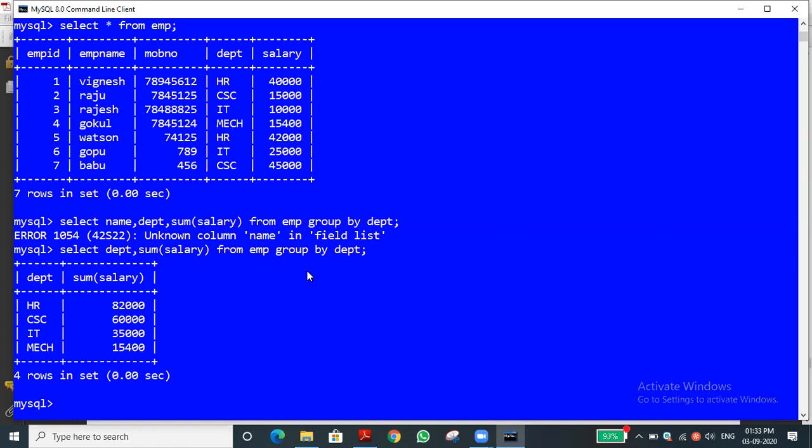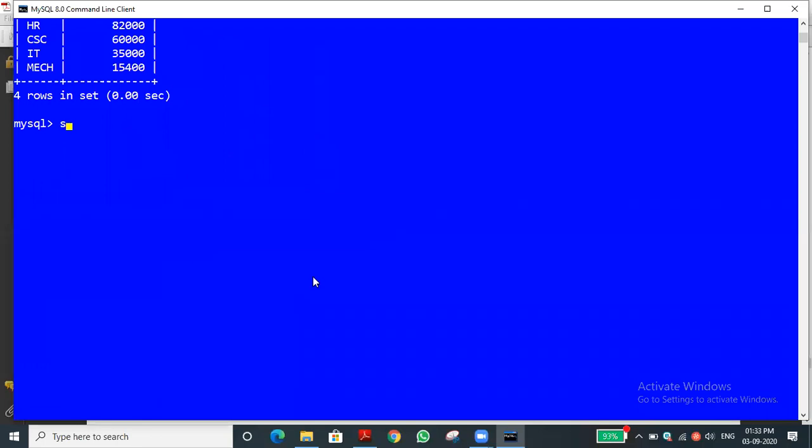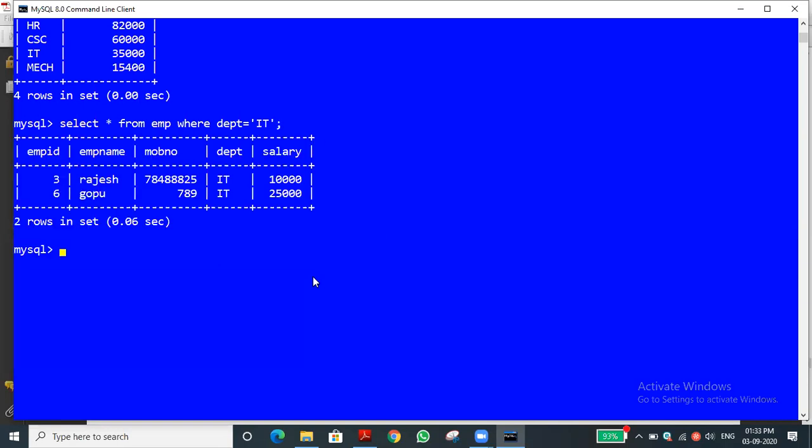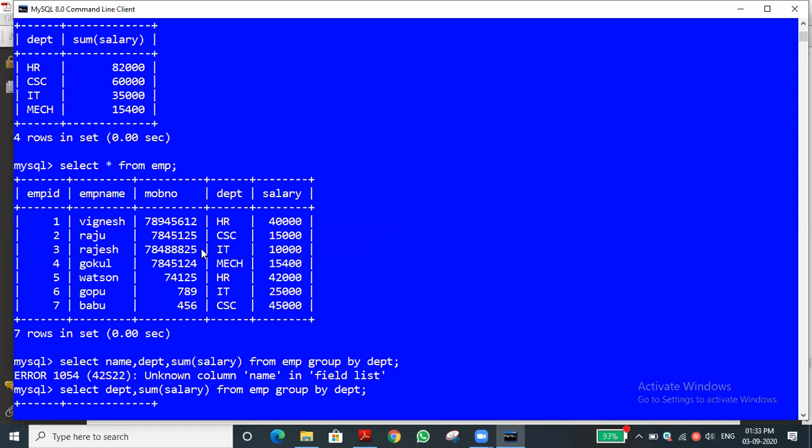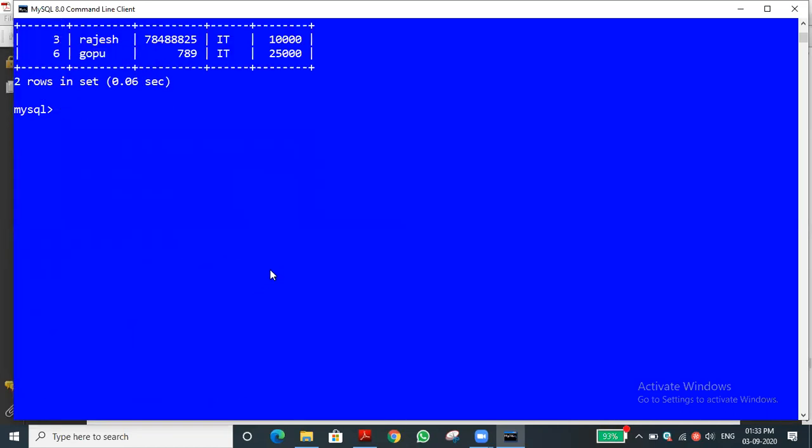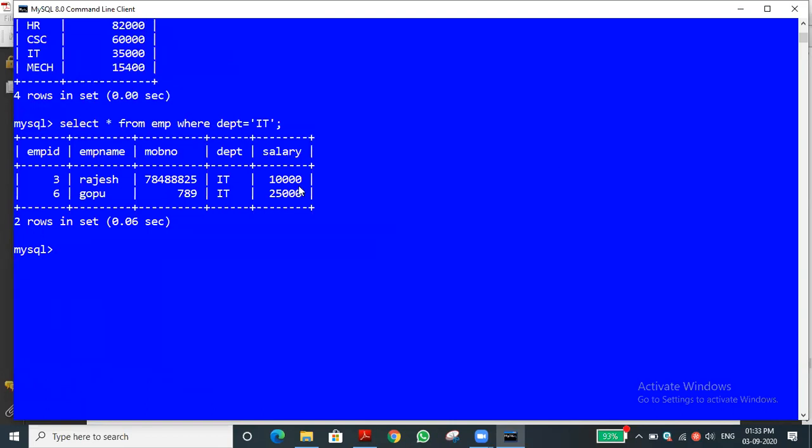I'm just typing this; I will show it to you. SELECT all FROM EMP, that is the table name. Where clause we need to use: WHERE department equal to the department you want to find, IT. Now you can see 2 members are working in the IT department, one is Rajesh and another one is Gogu. You can see this output. Got it?